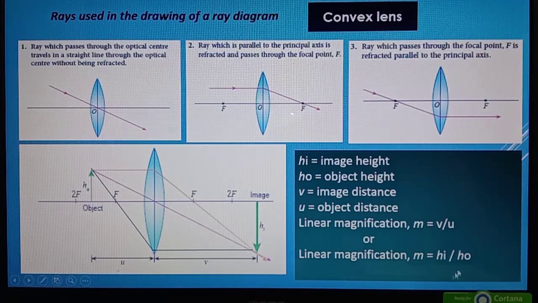These are the terms that we define for you. HI is the image height, the height of the image. HO is the height of the object. V is the distance between the center of the lens and the image; we call it image distance. And u, from the object to the center of the lens, we call it object distance.